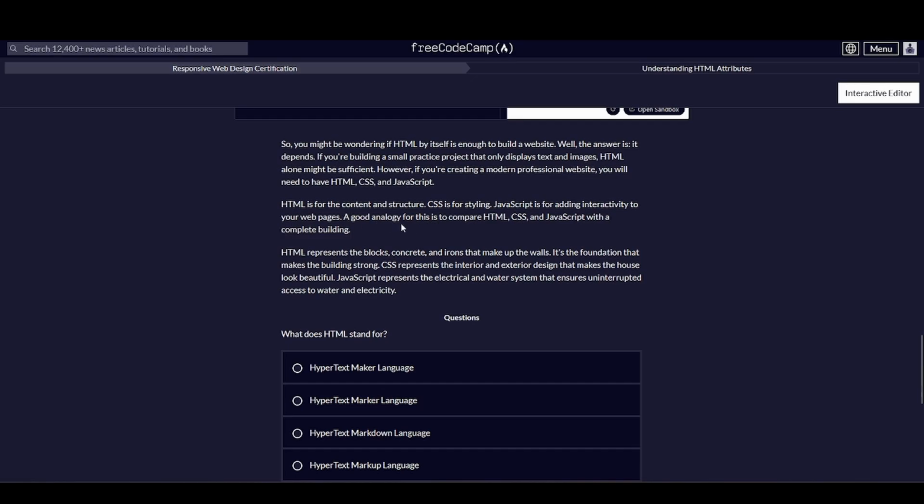A good analogy for this is to compare HTML, CSS, and JavaScript with a complete building. HTML represents the blocks, concrete, and irons that make up the walls, its foundations that makes the building strong. CSS represents the interior and exterior design that makes the house look beautiful, and JavaScript represents the electrical and water system that ensures uninterrupted access to water and electricity.